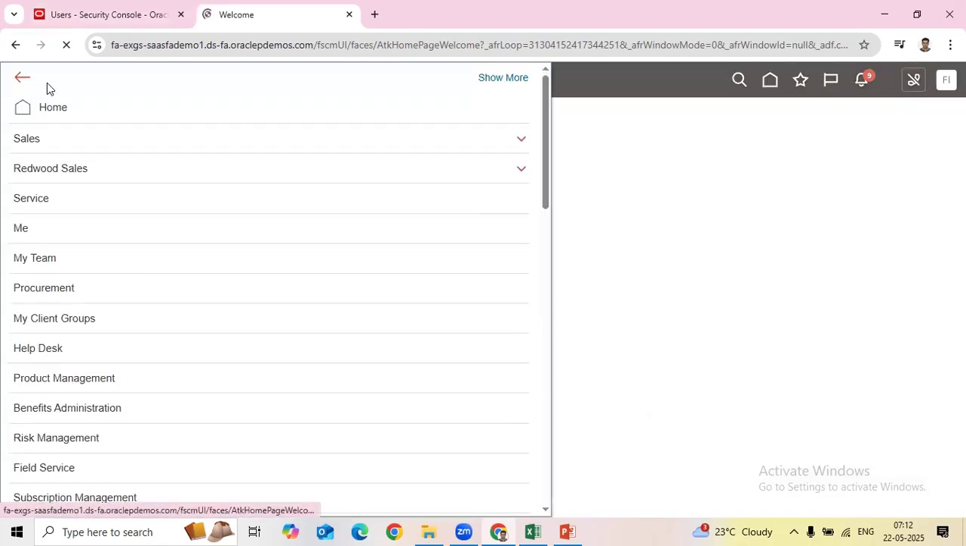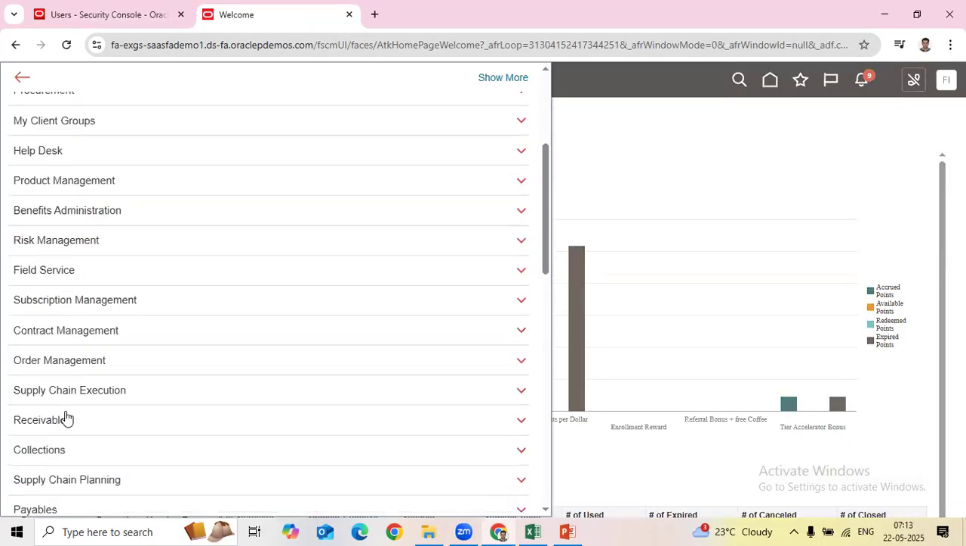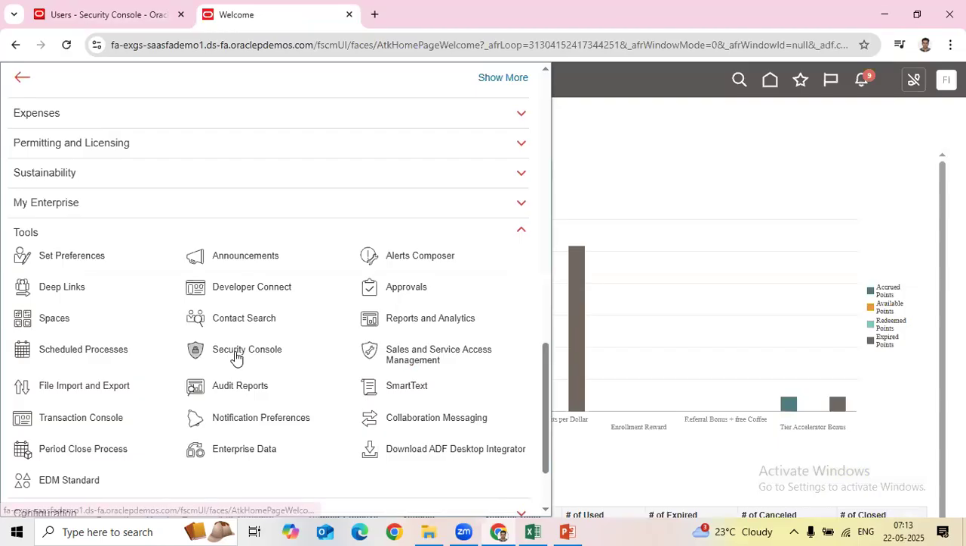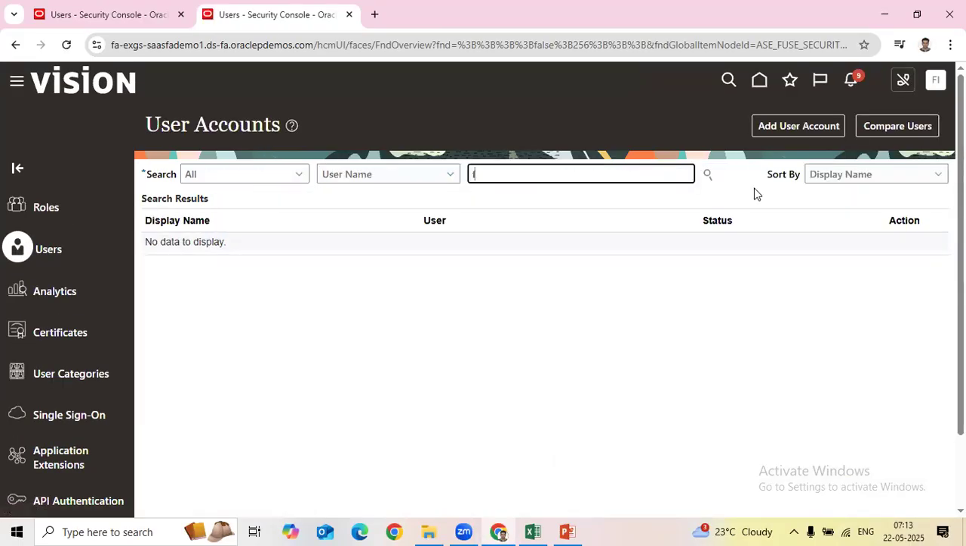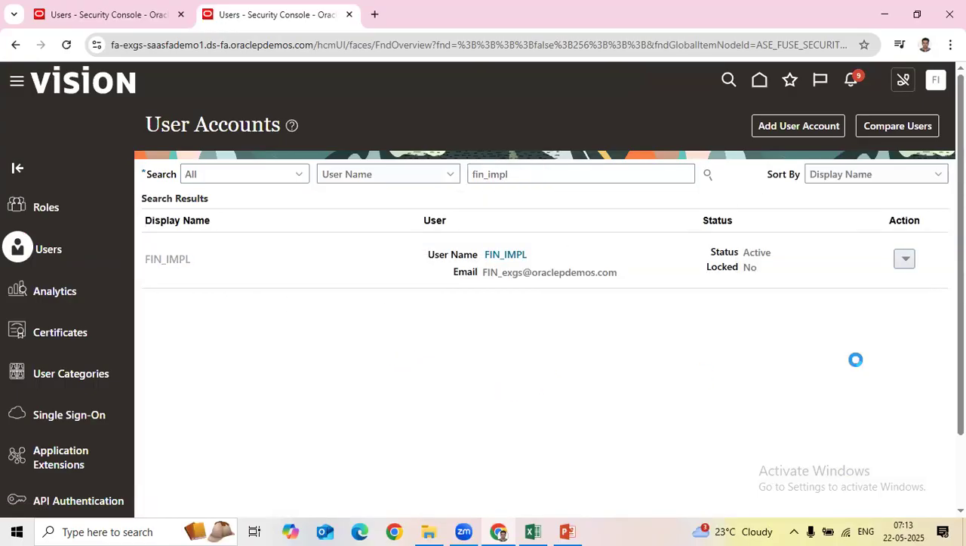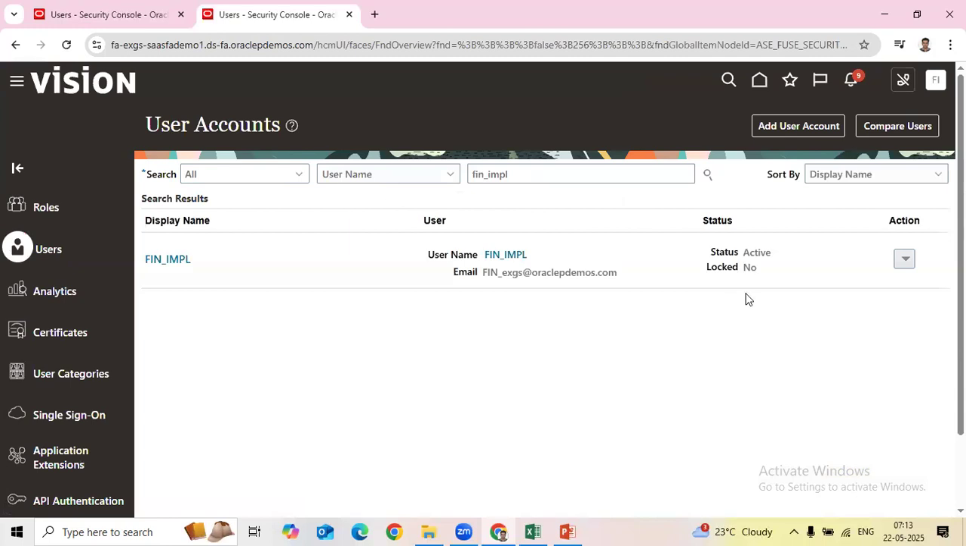Let's open it here and go back to the security console from the tools menu. So here, security console, users, pin underscore ampere. Just click on this. If you see this pin ampere also, it is an implementation user only, or else let me try to guess it.